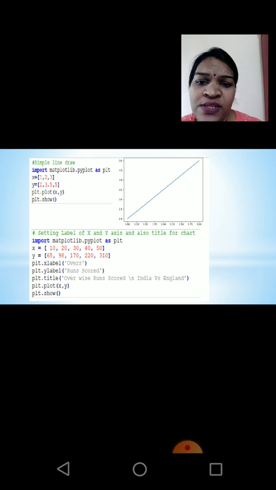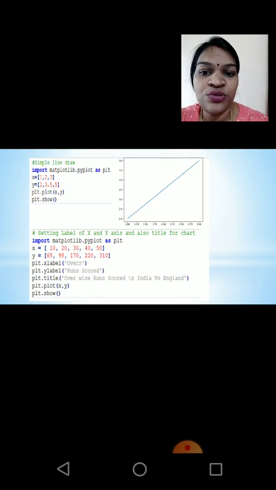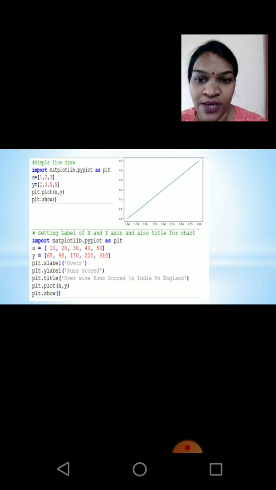The only difference is that you have to use a function known as plt.show to display the plot that has been created. Okay, and see the next example. Here you have an example where you have to show the runs of India versus England.